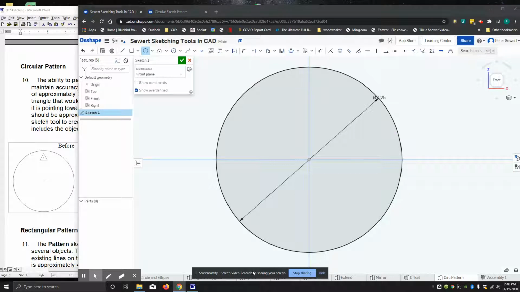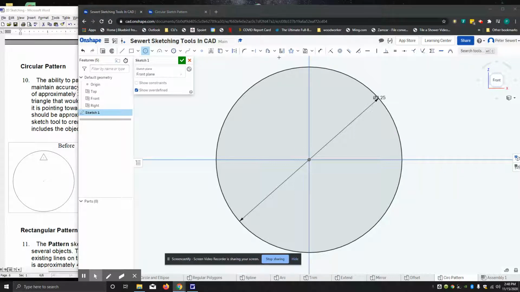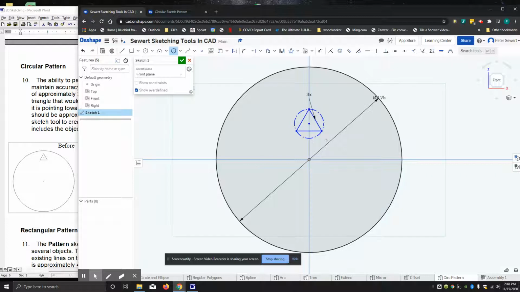All right, now next thing I'm going to do is start my polygon tool, and I want to use circumscribed polygon here. I'm going to come to this vertical line that's right above the origin, and I'm just going to click once. I'm going to go up straight, and for my number of lines in the polygon, I'm going to pull it down until I get to 3.